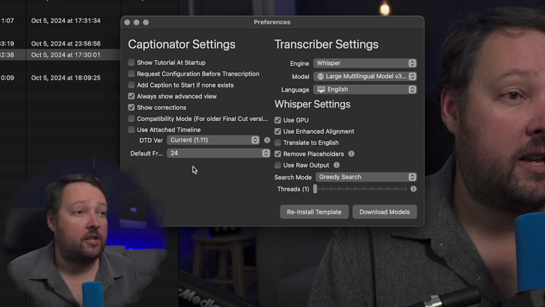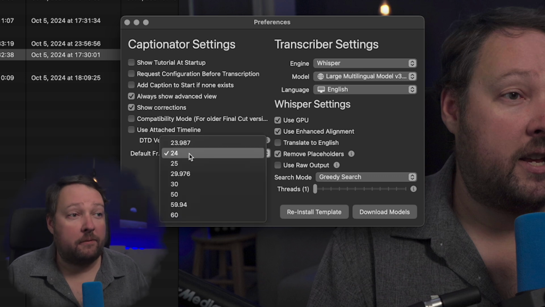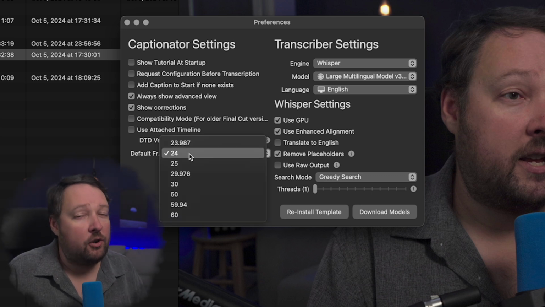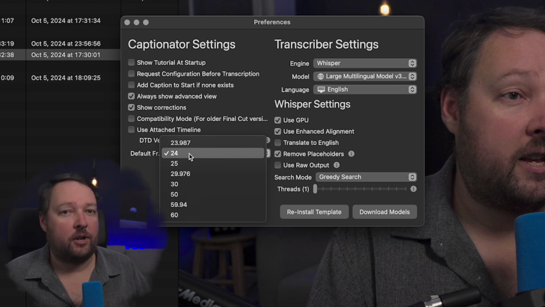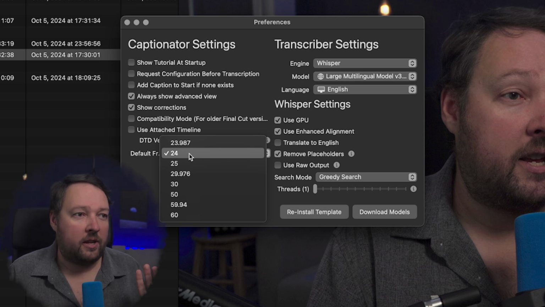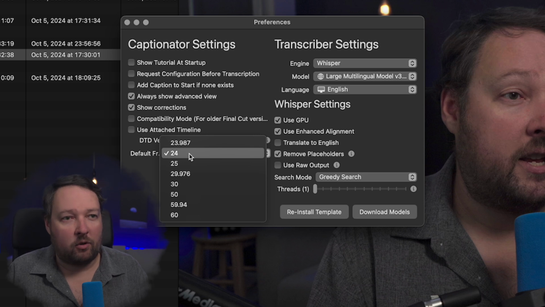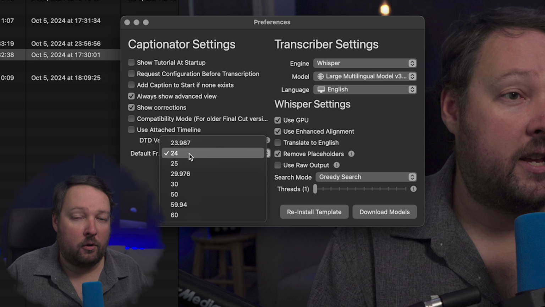Now, there's a bunch of nice new settings in the preferences. For instance, there's the default frame rate now. Usually, you're not going to need that. Final Cut is able to tell Captionator what frame rate it should be working in, but in some rare cases, it doesn't, and then it can produce some really weird results for you. So here's a nice way to set it to whatever you normally work in. I normally work in 24, but you can set it to whatever frame rate you normally work in.